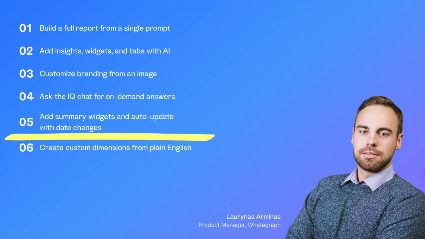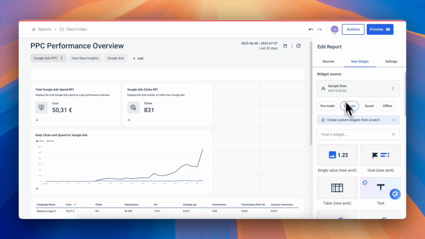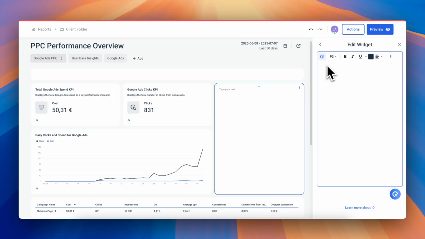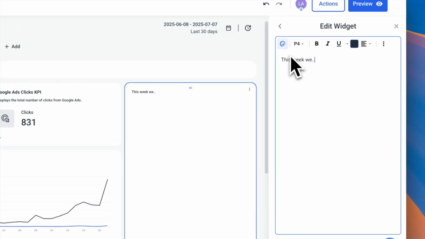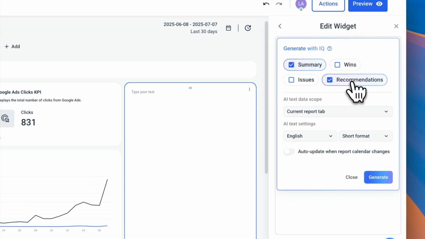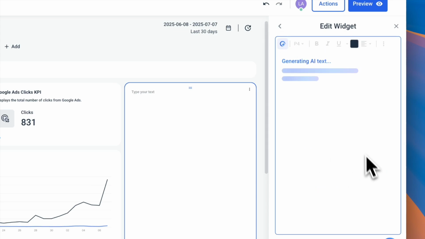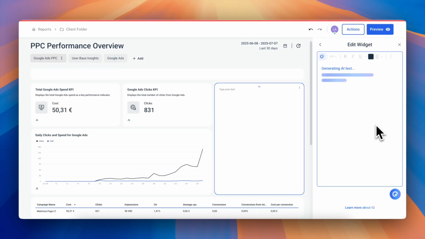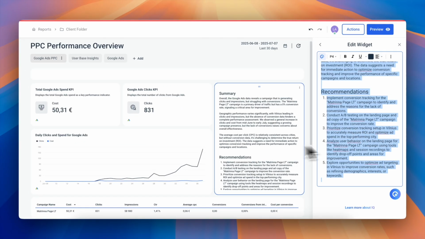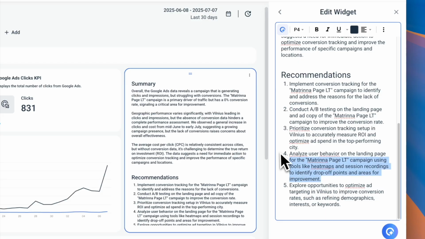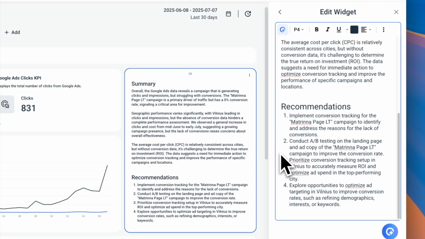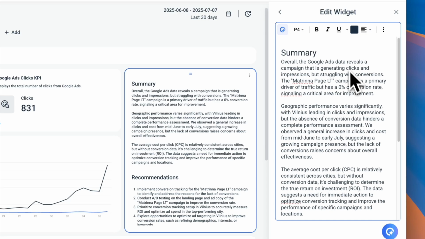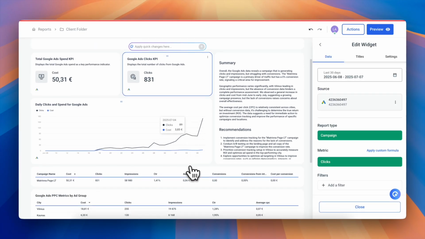Speaking of missing context, another thing that can definitely help you prevent that from happening is using a text widget. A text widget also has IQ inside of it. So say goodbye to typing things manually and say hi to actually using IQ to generate insights. I strongly believe that this can definitely help to tell the story behind your data and not only help the end report reader with the missing context, but also help for you as the report creator to understand what's going on and what potential actions could be taken.